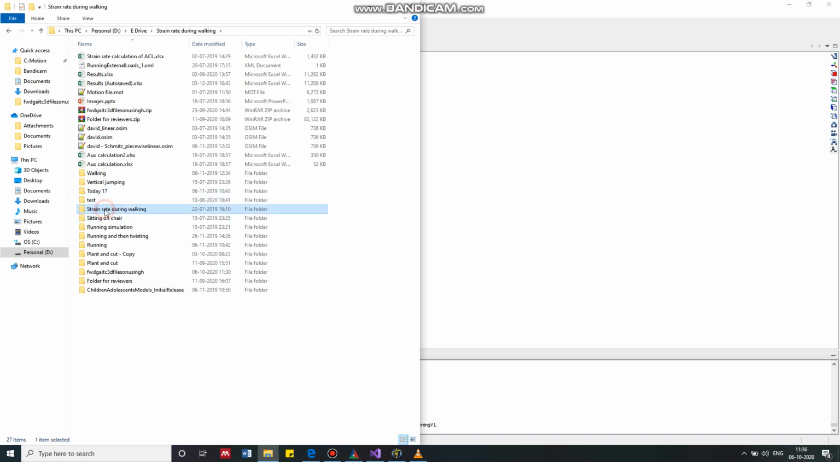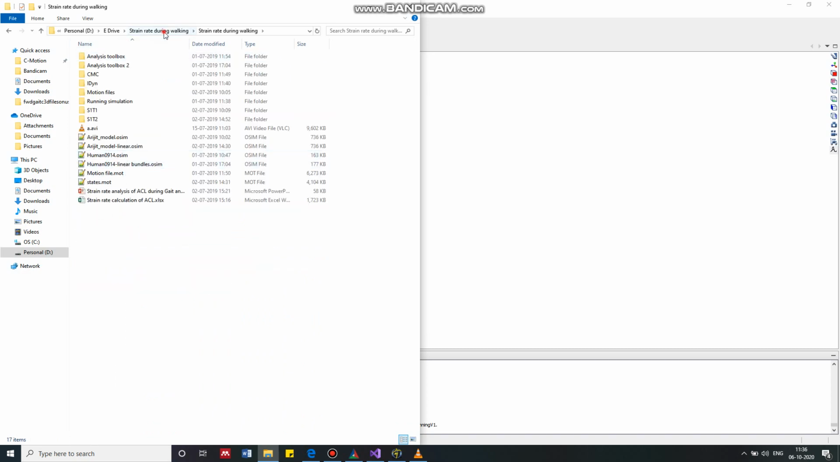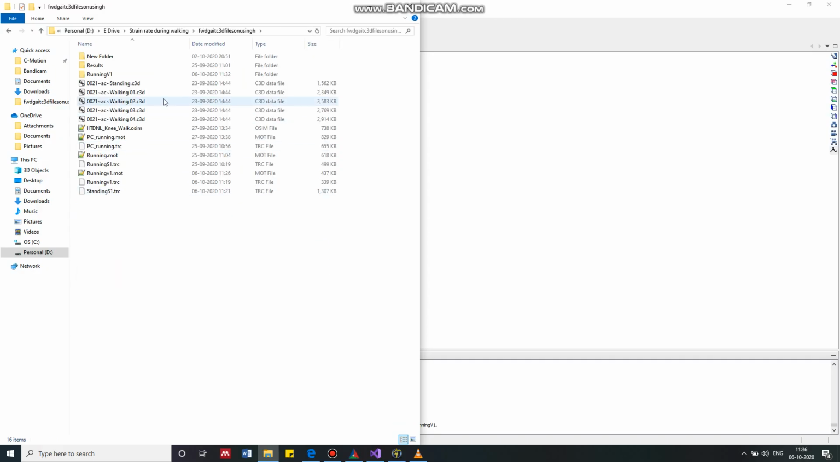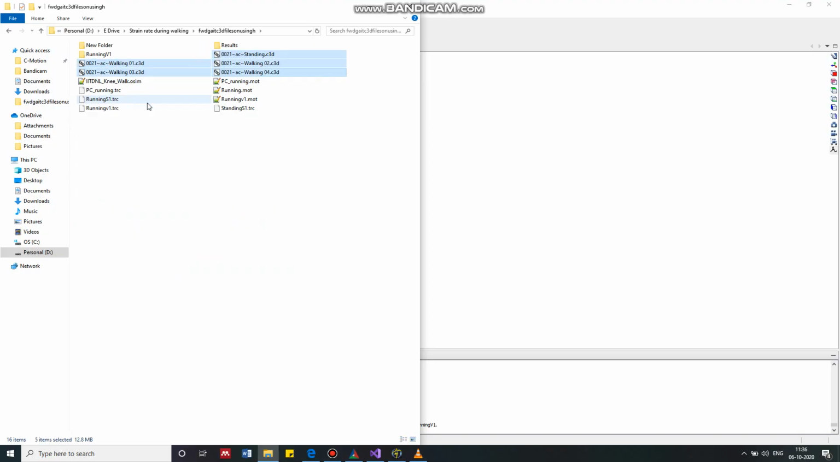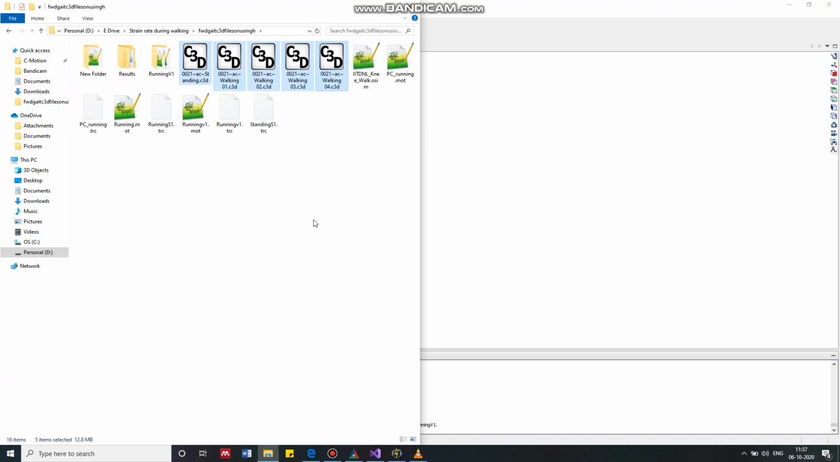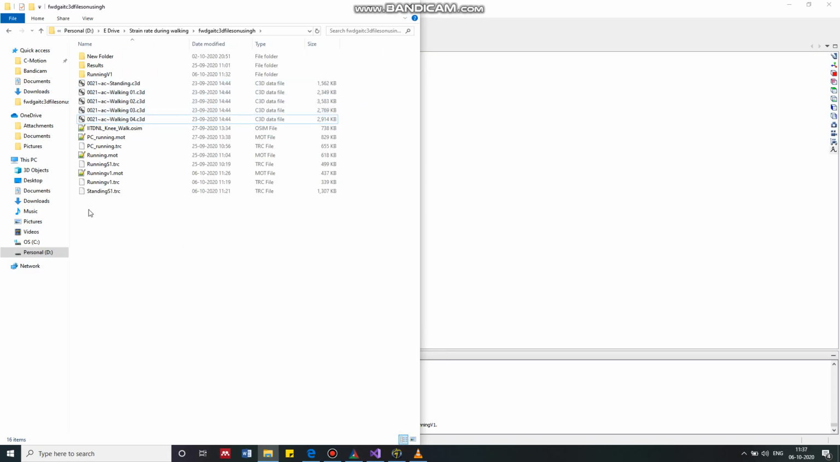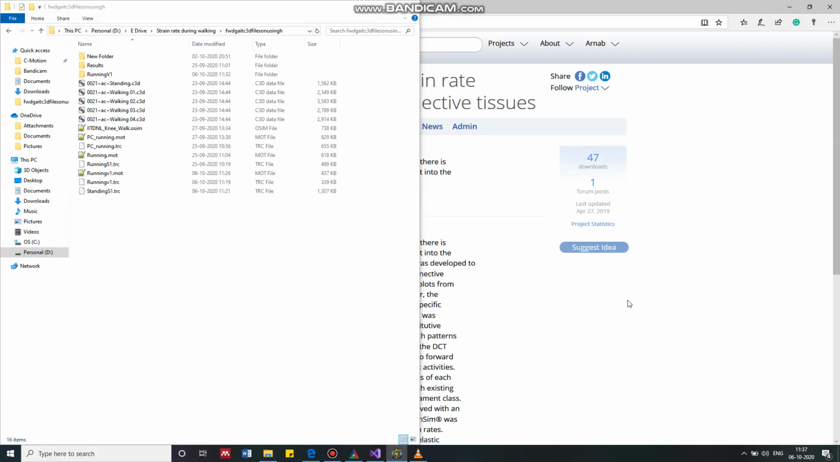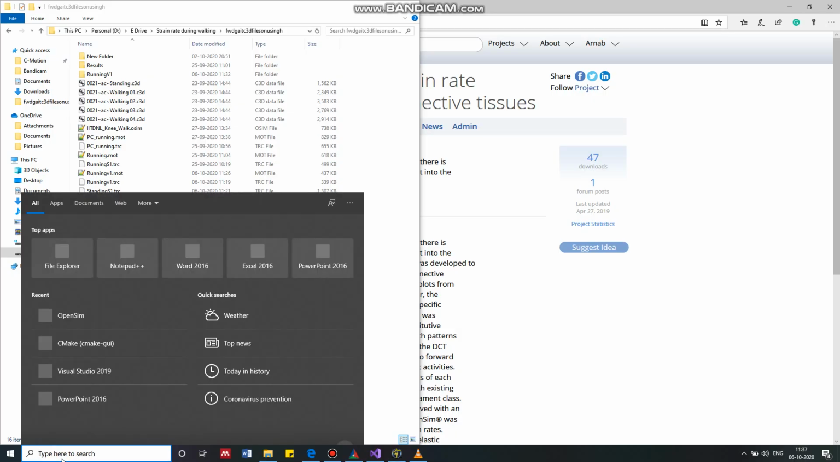So the data that we get from GitLab is in the form of C3D files. As you can see, these are the C3D files. Just shift to normal layout. Now let me minimize OpenSim for some time. In order to read these files, we need a third-party software called Mokka.